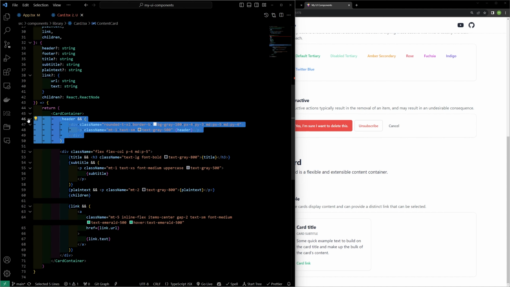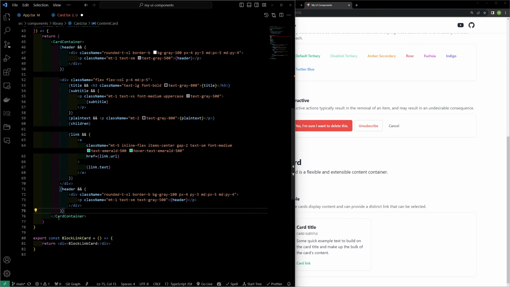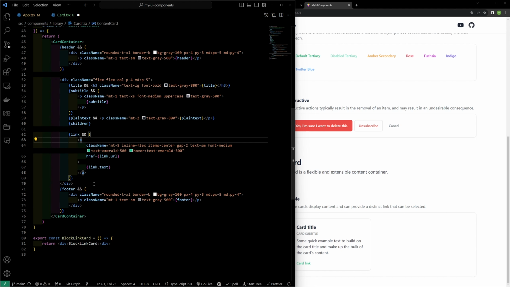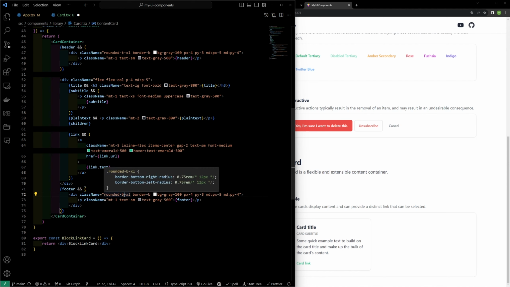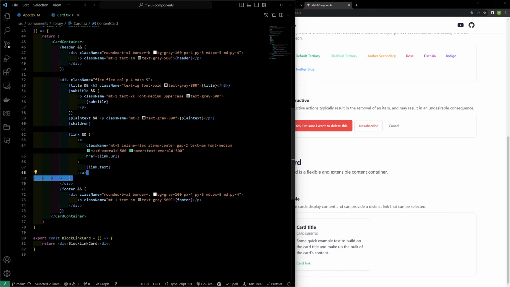And I'm actually going to copy this whole thing. And then at the bottom, right after this div, and right before the card container closes, I'm going to replace these header variables with the footer. And the footer, instead of being rounded top, it's going to be rounded bottom. It's going to have a top border, a top border of the footer, not the card. So it'll make sense in a second. Same background color, same padding value, so all that's good. Margin top of 1, text small, text gray 500. Perfect. So I'm going to save that.